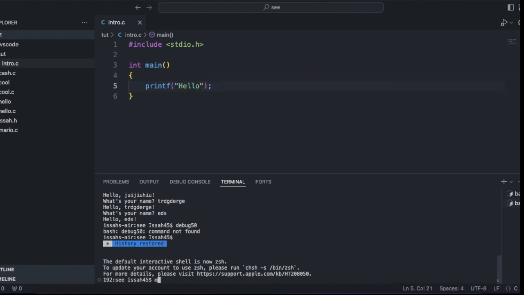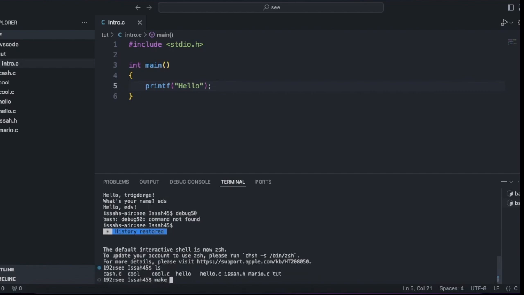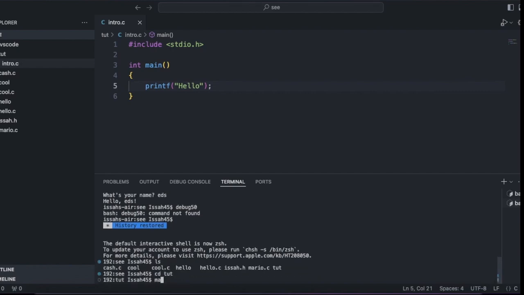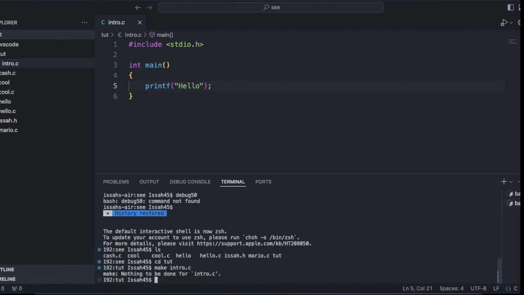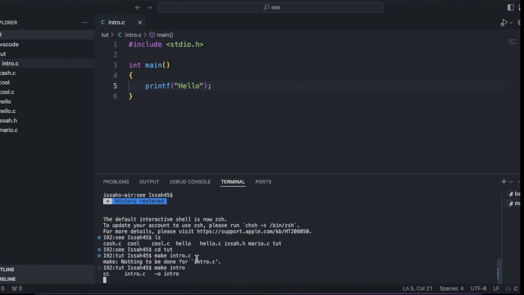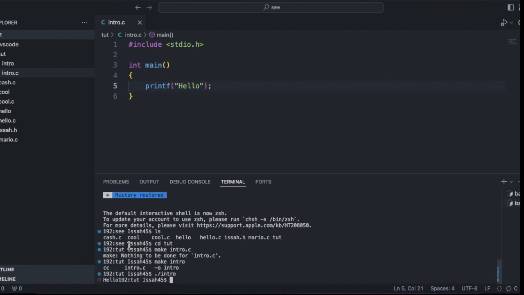So I'm going to write make intro.c. Actually, it's supposed to be make intro, so it's going to make intro.c. And I have to write ./intro. It's going to print hello. There's an error over there, but we're going to fix that later. So we can write make intro and ./intro.